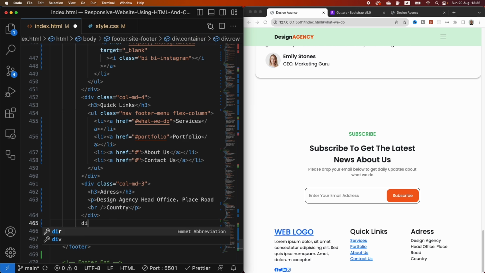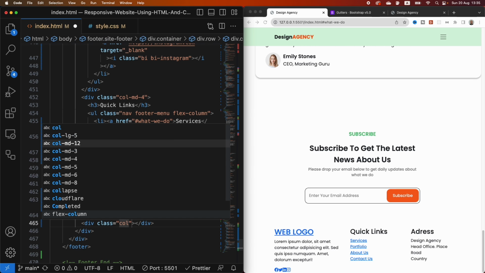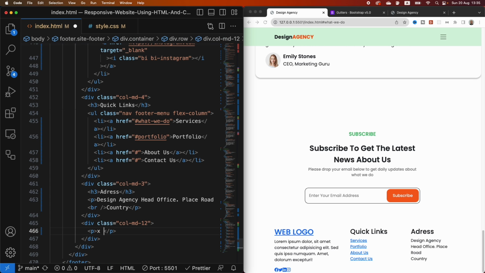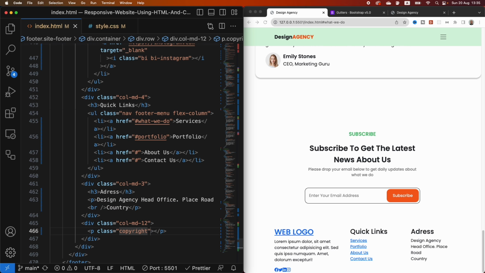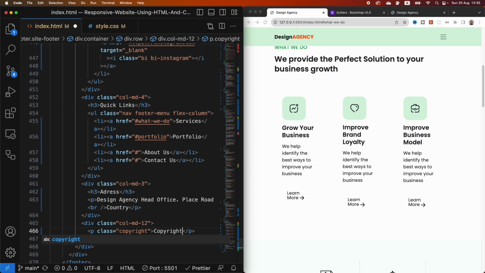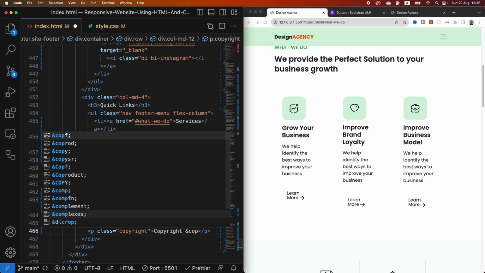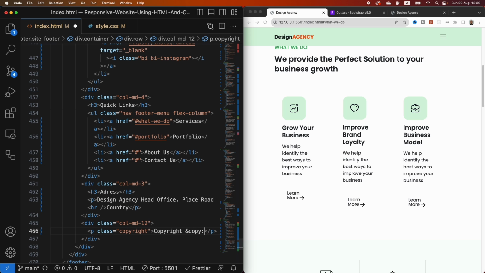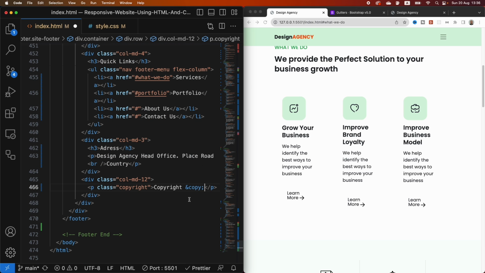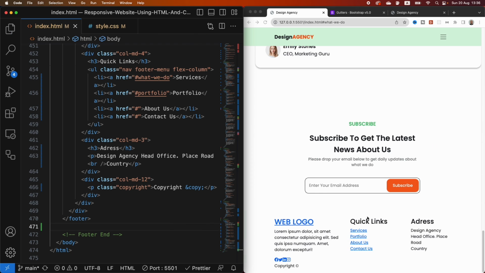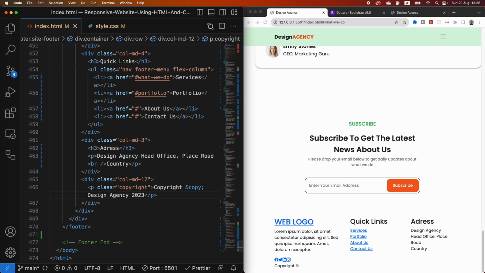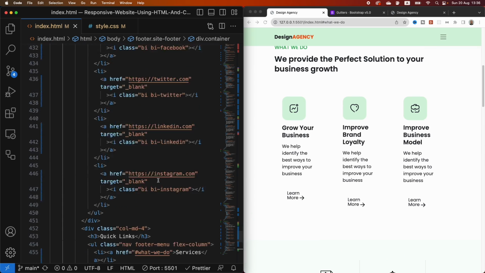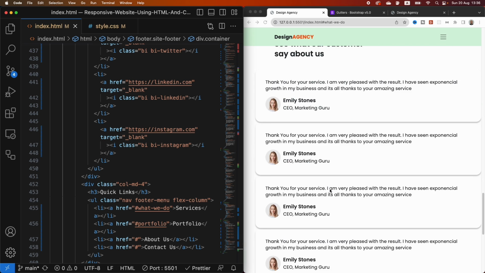Then under this div, we're gonna add another div. It's gonna have a class called col-md-12. Inside here, a paragraph with a class of copyright, and inside we're gonna write copyright, and then the ampersand symbol and copy and the semicolon, like so, which is the HTML symbol for the copyright symbol. Let's see, we get it there. And then space design agency 2023. That is everything for our HTML. We are done with our HTML. Congrats! Now we are gonna go and style this part.